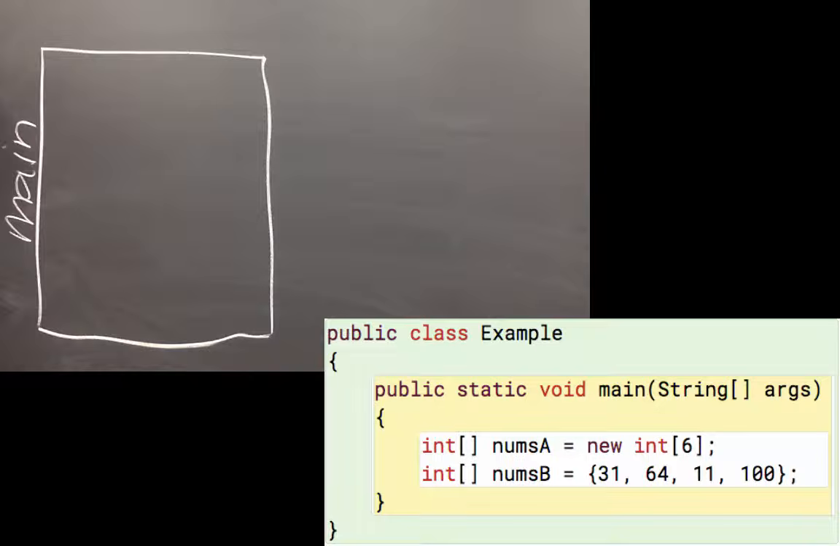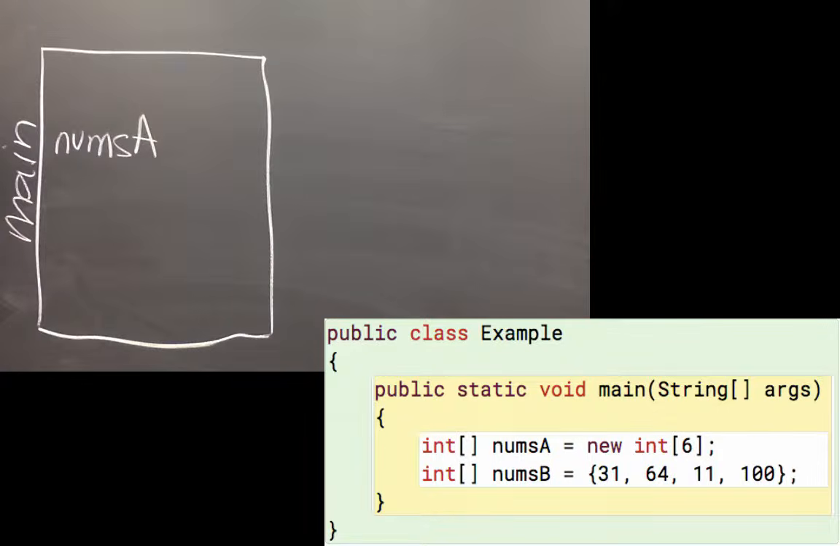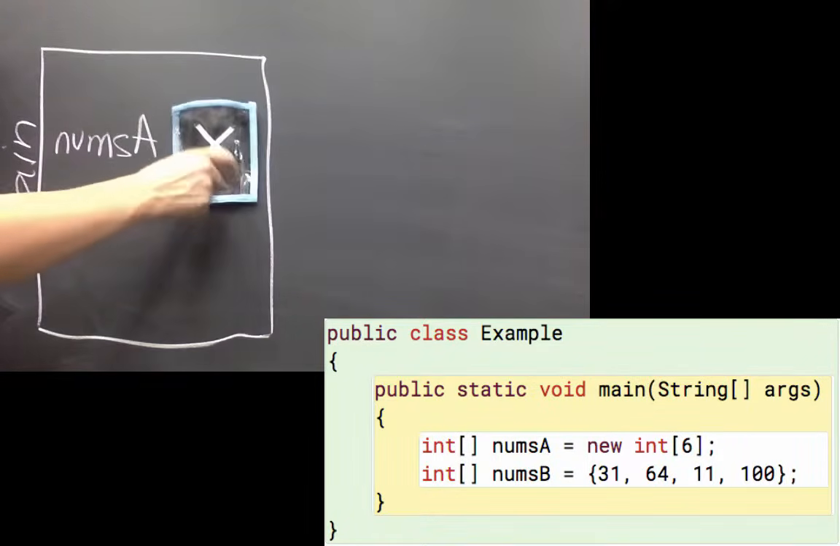The first line says int[] numsA. So numsA is a variable that can hold something of type int array.